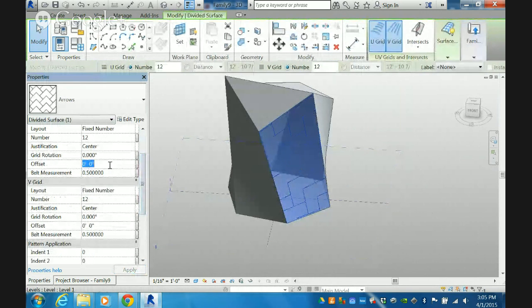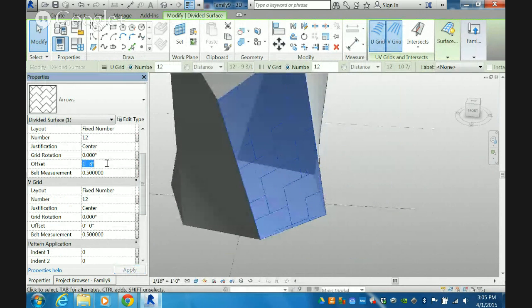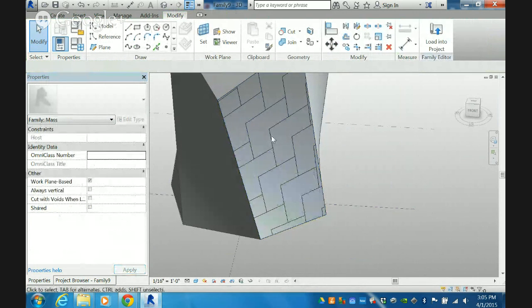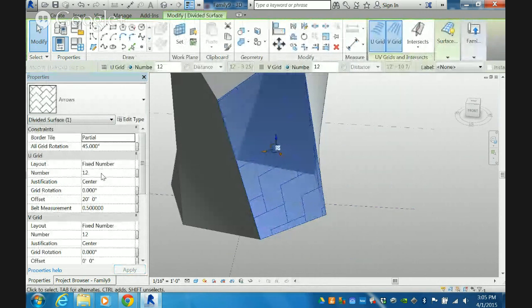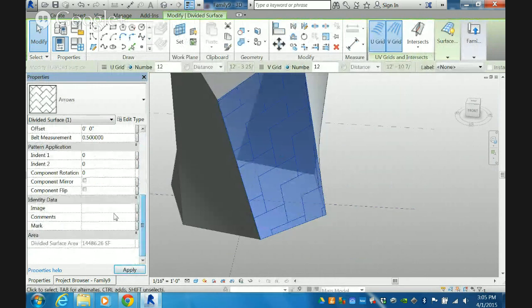Offset just basically pushes the pattern in one direction or the other. So let's say if we did an offset of 20 feet, you can start to see how the pattern starts to push. Oops, I said 20 feet. And of course, in the other one, it's the exact same thing. Now, as far as the pattern application goes, there's nothing here that indent's really going to help us with.